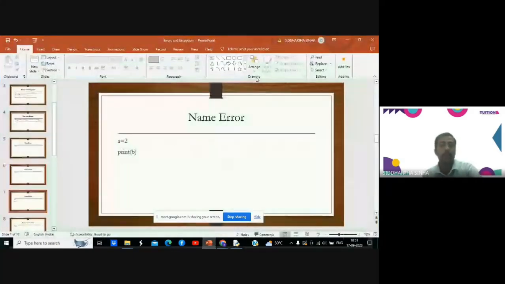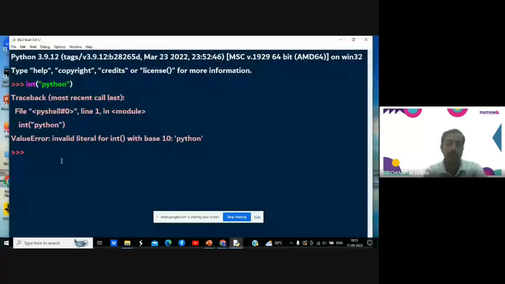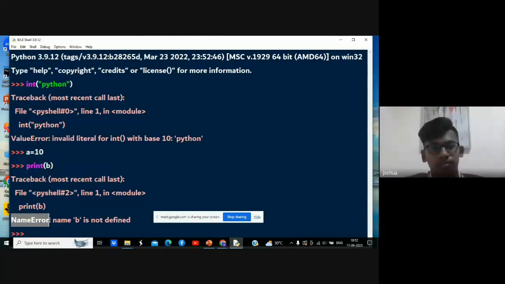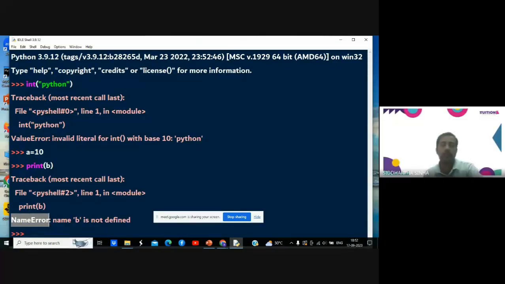Next we have name error. Name error is something like this: you are defining a equals to 10 and then you're writing print b. Is there any variable called b? No. So obviously this will cause name error, because b is not there and you are printing b. So this is called name error. Any doubt?